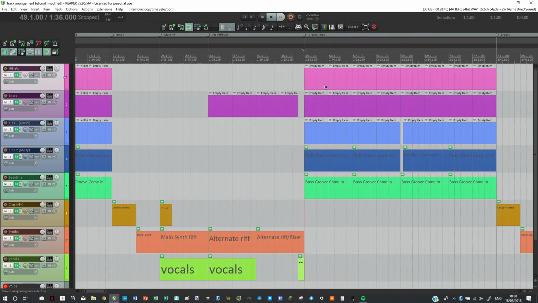So the drop comes in here, and it's typically in two parts. You have the first section, which is these 4 or 8 bars. Then you have the second section, which is a variation of the drop. And again, this is to keep the listener engaged. You don't want the same loop going over and over again.